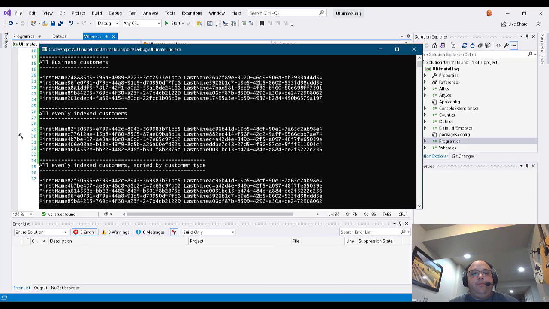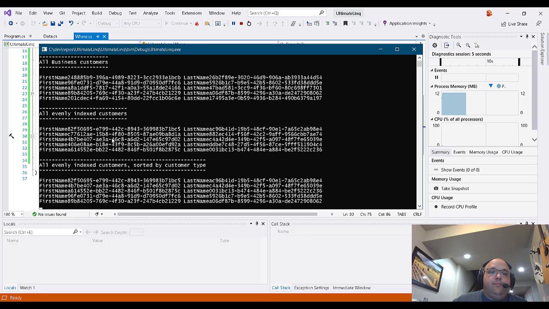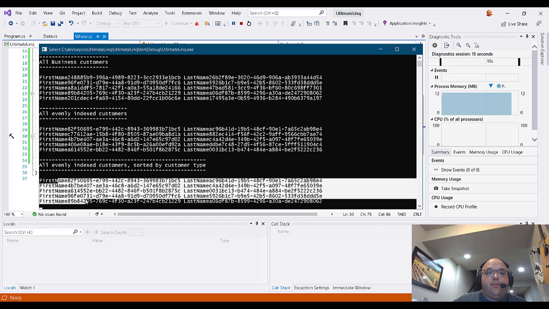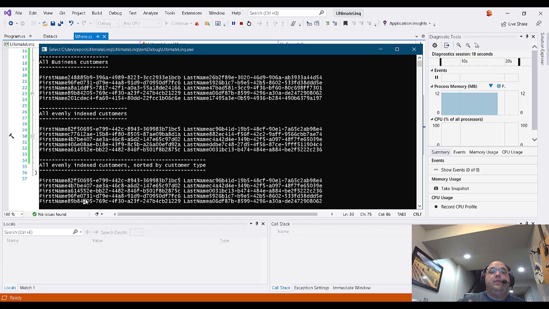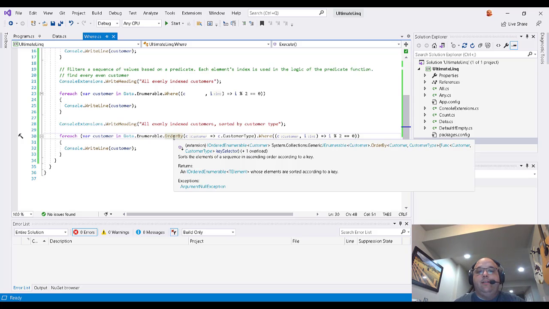Let's see the results. So here we have all business customers. Here we have every other customer. But then down here, we have every other customer, but it's sorted by customer type first. And you can see this produced three separate, distinct lists. This is what I wanted to show you with the Where clause. I also wanted to show you the combination with an OrderBy, so that you could see how you might string multiple LINQ commands together.